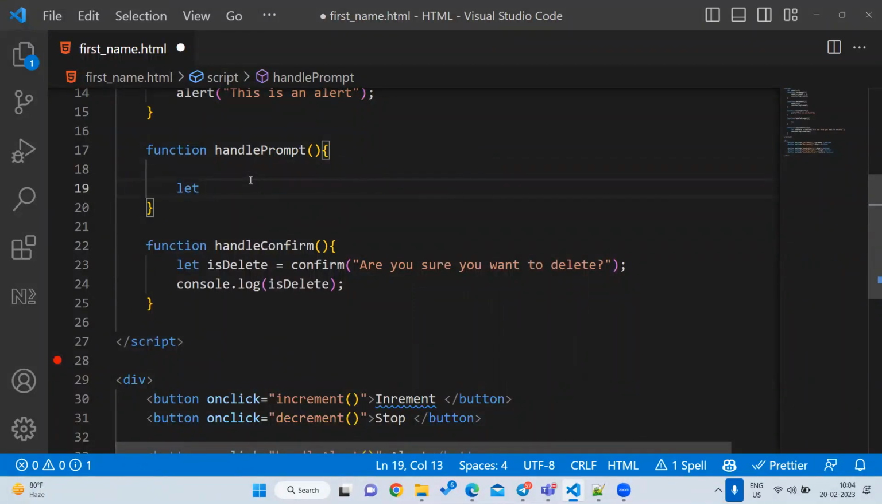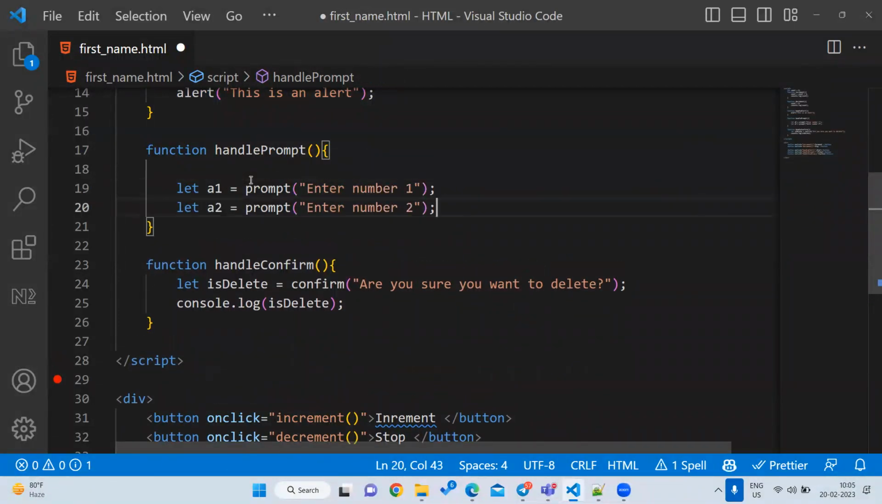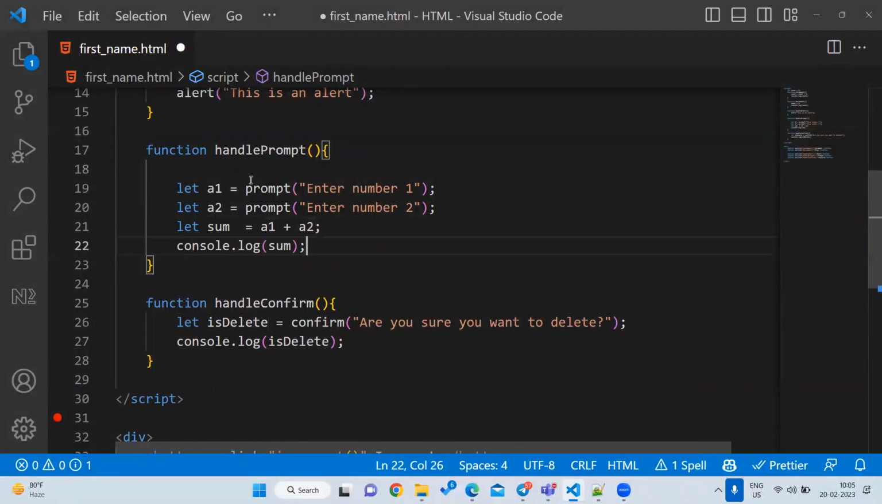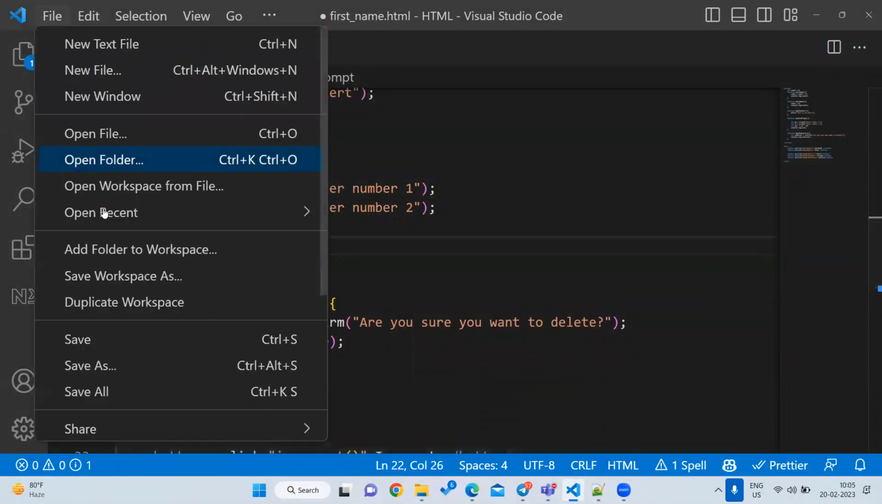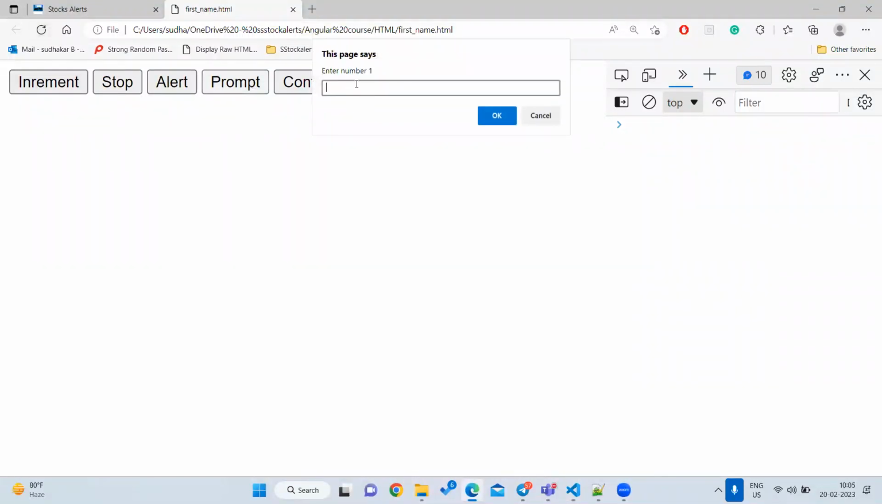Let a1 is equal to prompt, enter number one. And I'll say a2 for number two. Now I want to find a sum. Let the sum be equal to a1 plus a2. Console.log of sum. File, save all. Let us reload the page. The prompt is asking number 1. I am going to enter 10 and for number 2, the value is 20.